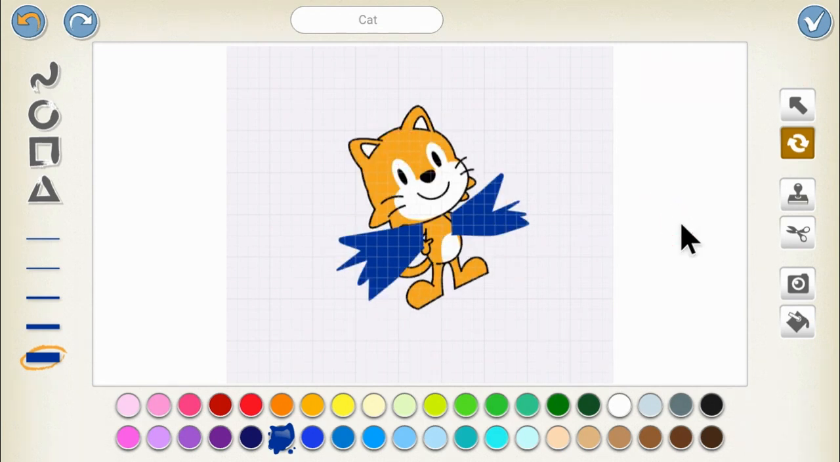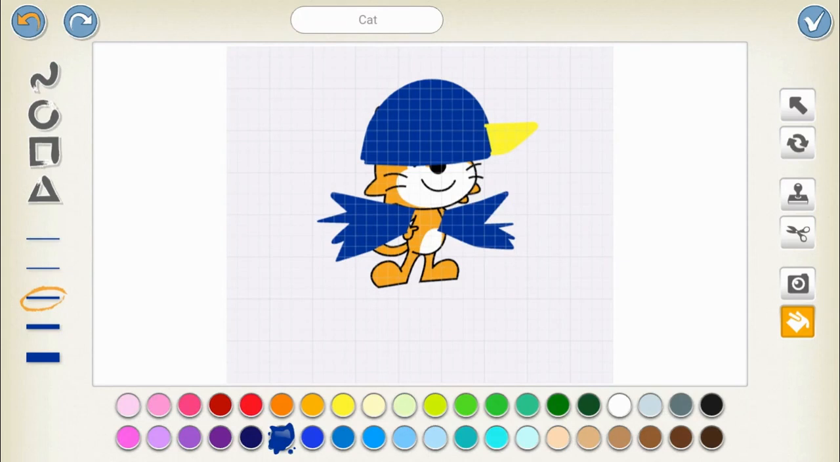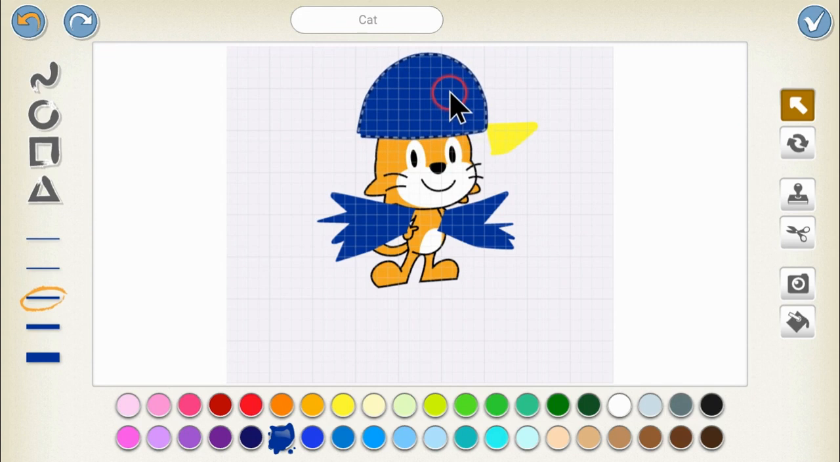Now, I'm going to show you how we finish up our character and add them to our scene. Now that I finished coloring, I noticed that I made his hat a little bit too far down his head, so I want to move it. So I'm going to use this drag tool that looks like an arrow. I'm going to click on my shape so that it has the dotted lines, and then I'm going to drag it up to where I want it.